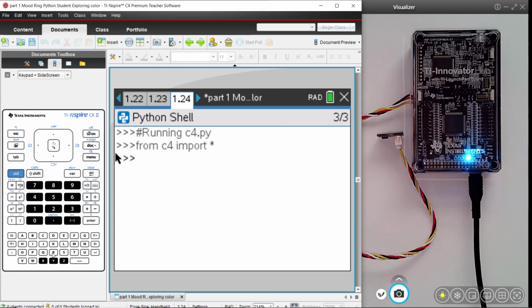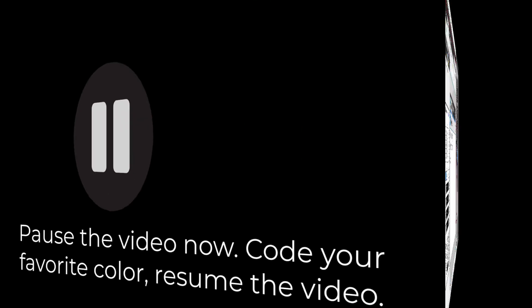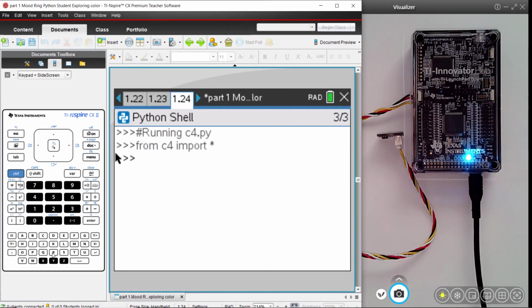Well, take a moment now to code your favorite color. Well, this concludes our video. Stay tuned. Up next, Challenge 5, Coding the Mood Ring Colors.